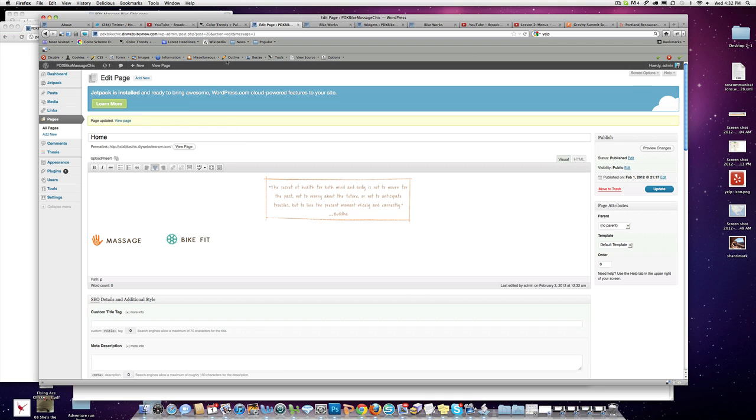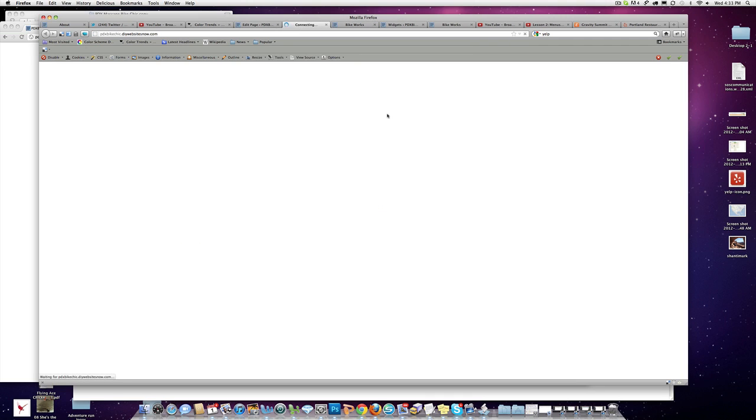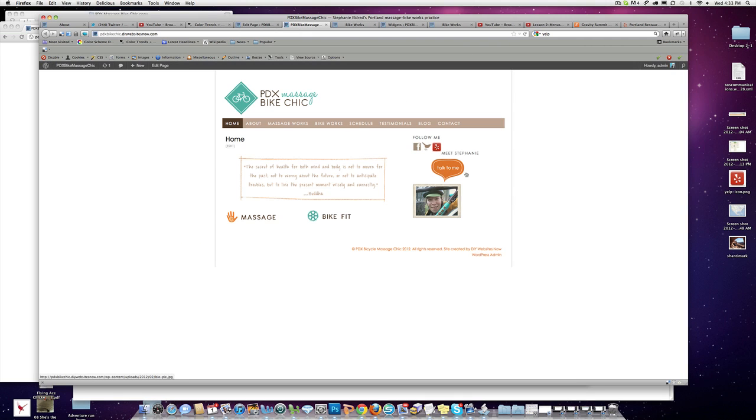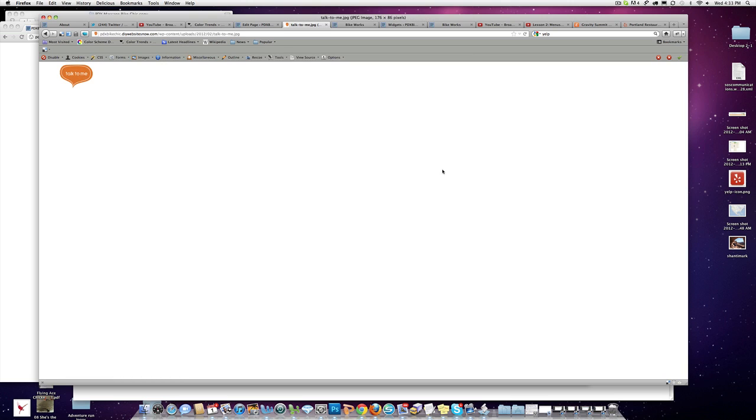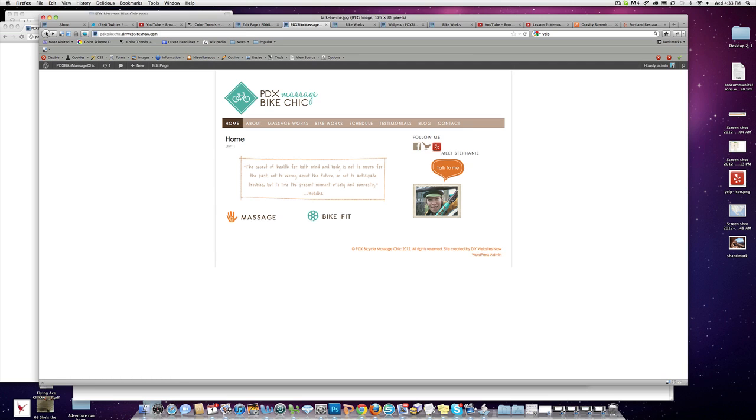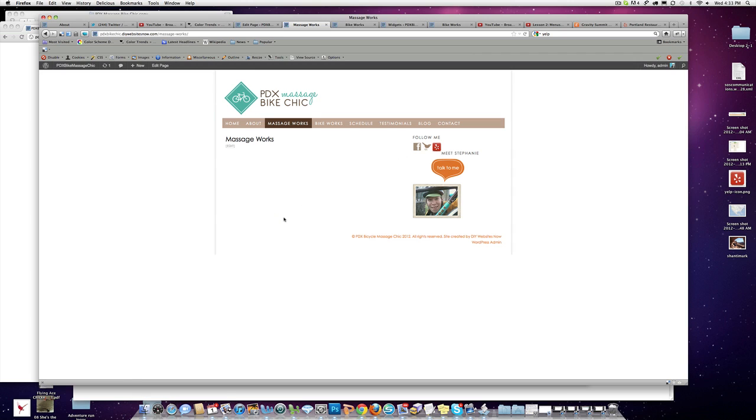And that is basically what you do throughout the site. Wherever you have links, you want to link to something so it doesn't just go to a dead page like this. So talk to me, for example, we'd want that to actually link into contact. So think about where the logical place to connect would be. So let's see. Now when you click on massage, it goes into there.